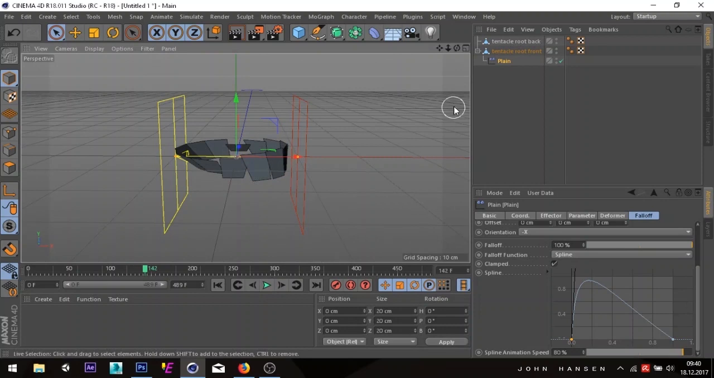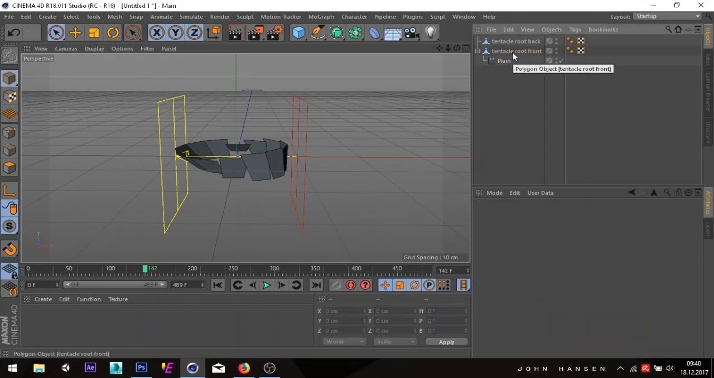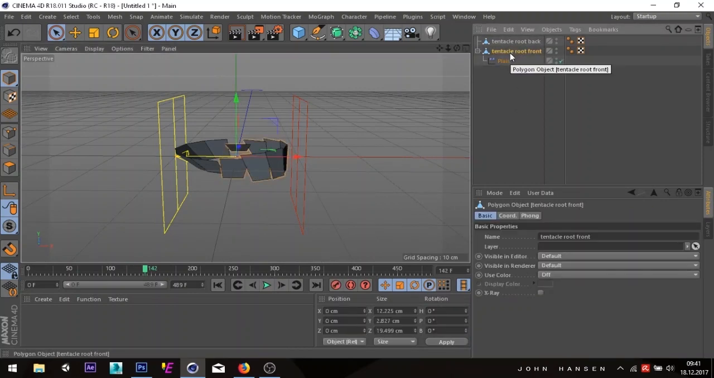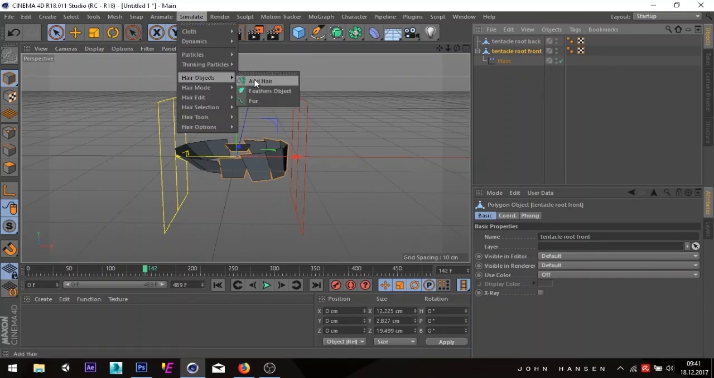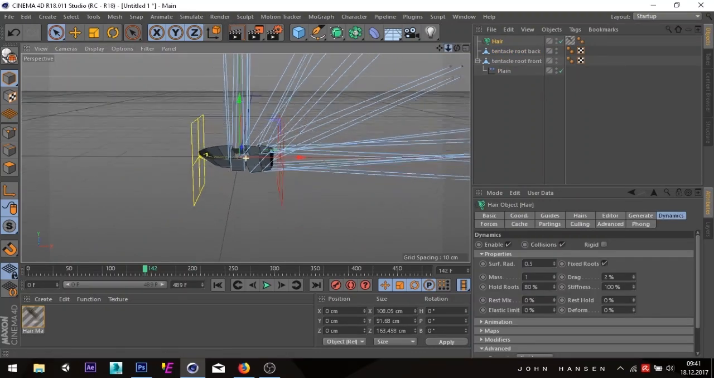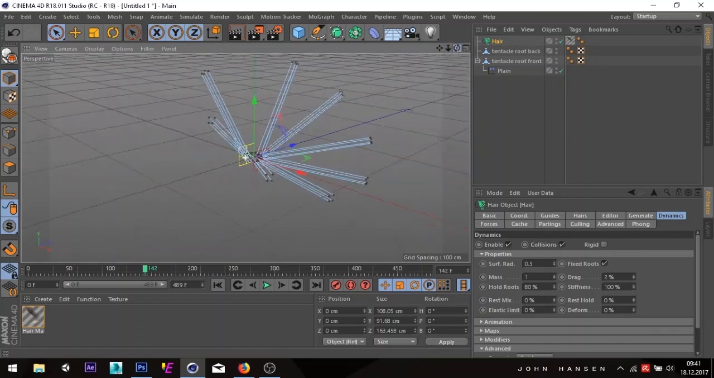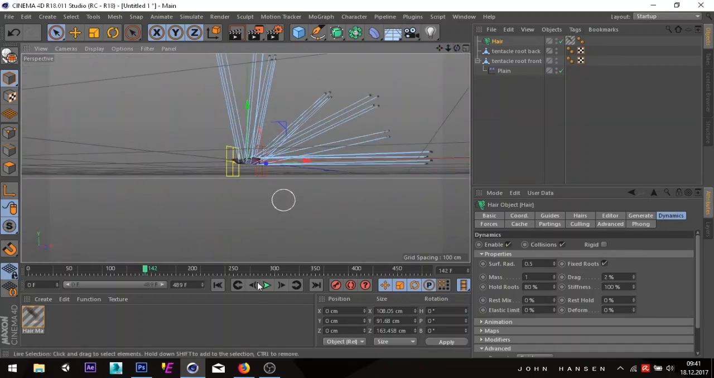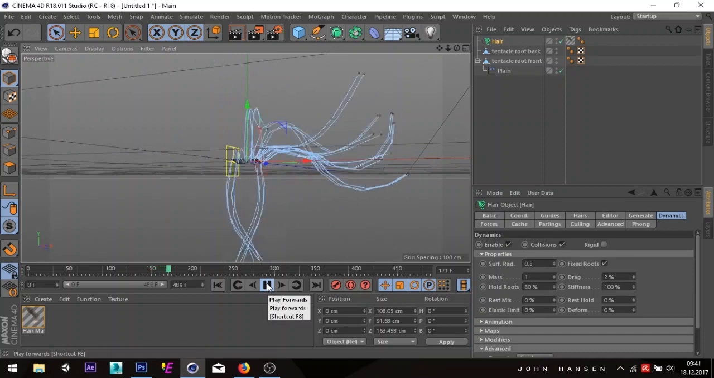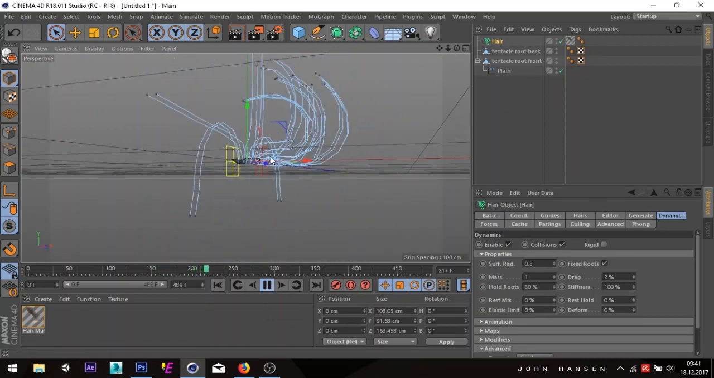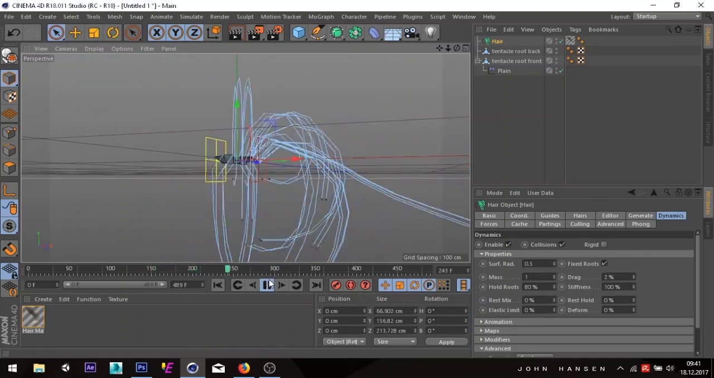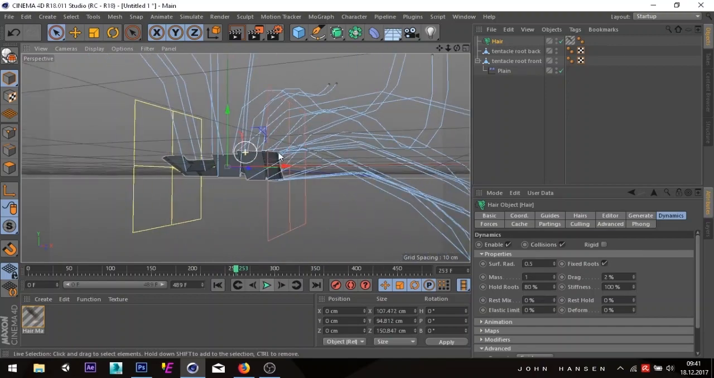Alright. So the next thing we're going to do is select our tentacle root, the front, go to Simulate and add hair. So we get some nice hair coming out here, and it's already working, like you can see, but not the way I want it.